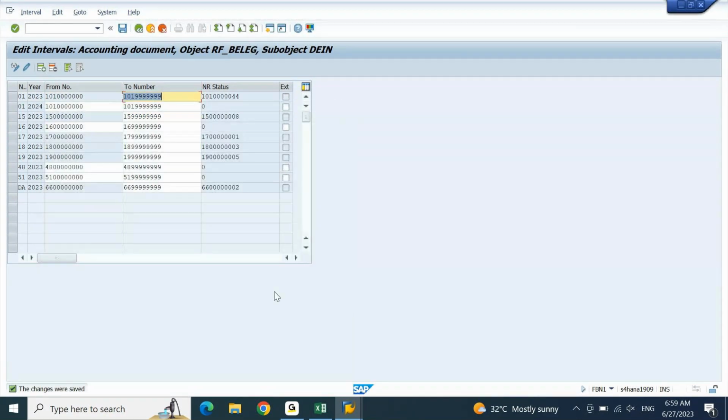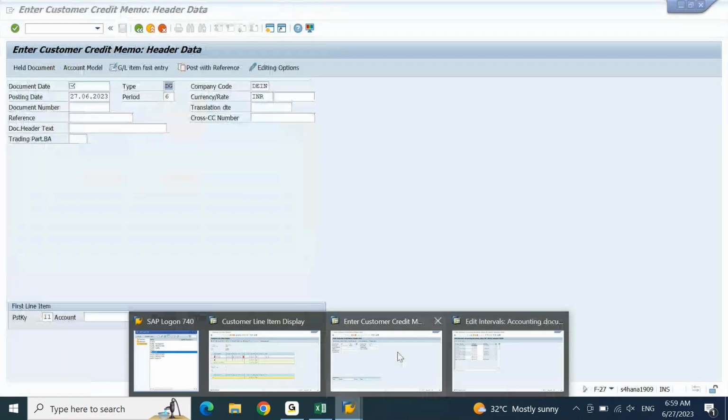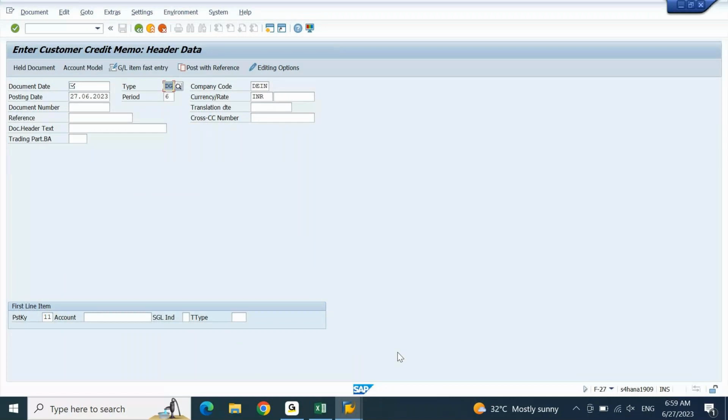Sir, okay, now yes. Why has SAP given two screens, FB70 and F-27, for the same customer posting? Why have two screens been provided? What is the logic behind it?